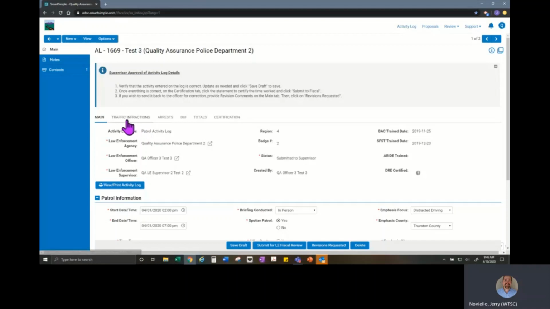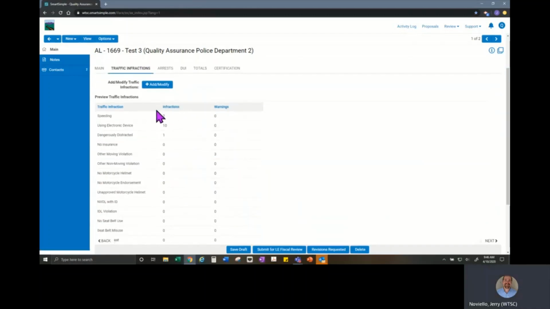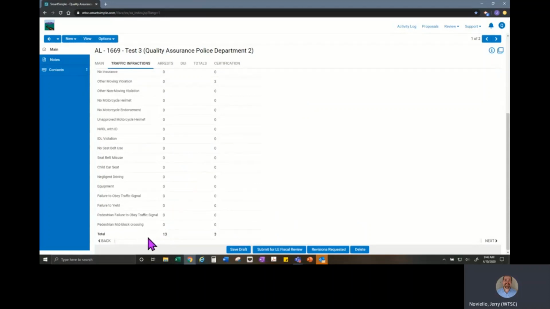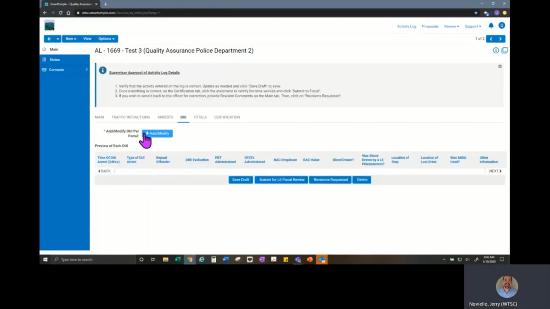To review their activity, you'll use the traffic infractions, arrests, DUI, and totals tabs. So here you can see that there have been some speeding infractions, using electronic device infractions, and dangerously distracted infractions logged here with the total at the bottom. Arrest, there's been 1 arrest here, and again the total shows up at the bottom. The DUI field, there's no DUIs recorded, so this date is blank.